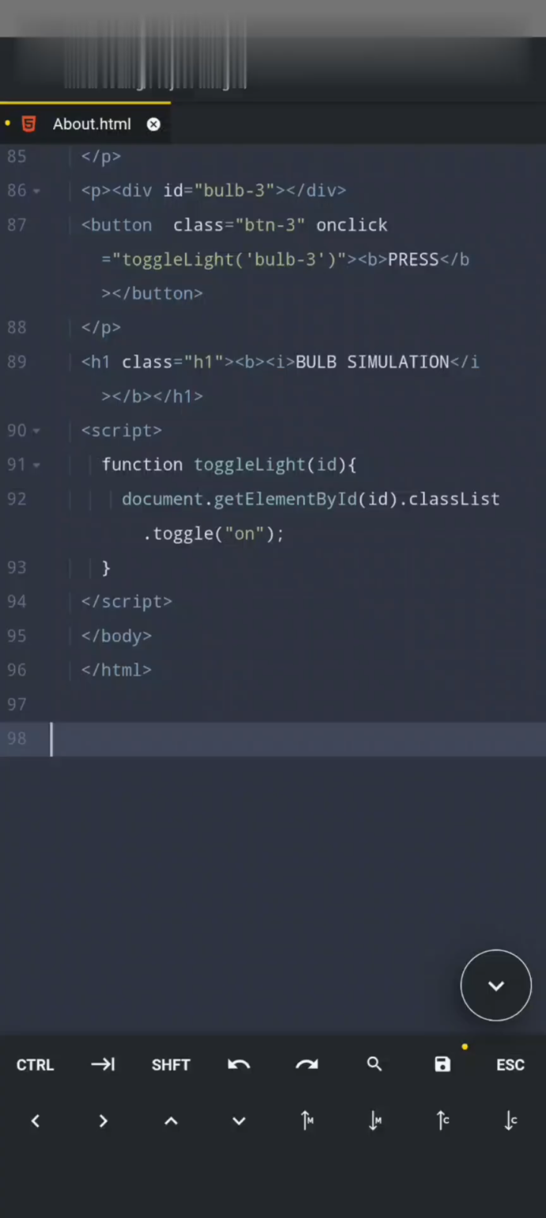This JavaScript code defines a function called toggleLight. The function takes one parameter called ID, which represents the ID of an HTML element. Inside the function, document.getElementById(ID) is used to find the element on the web page that matches the given ID.